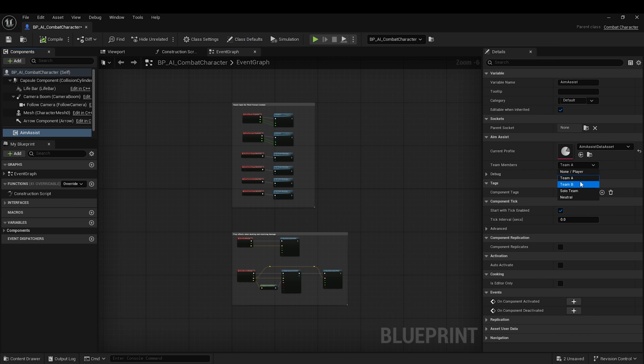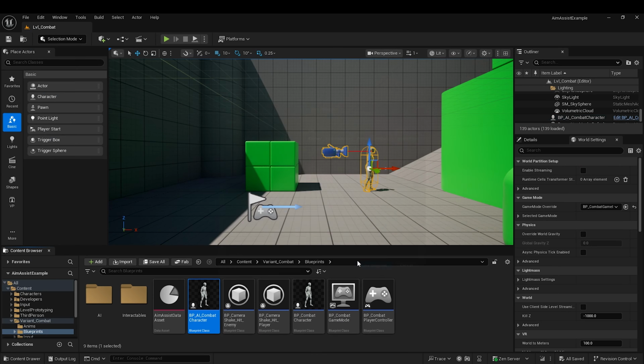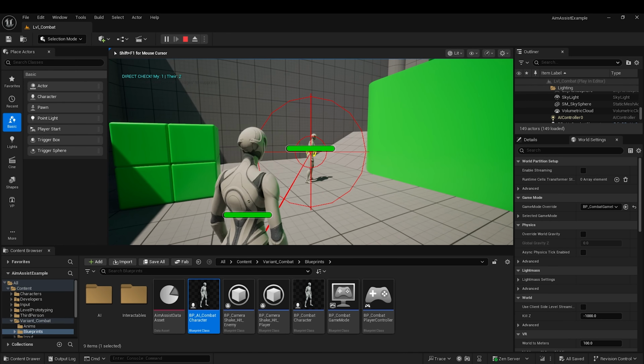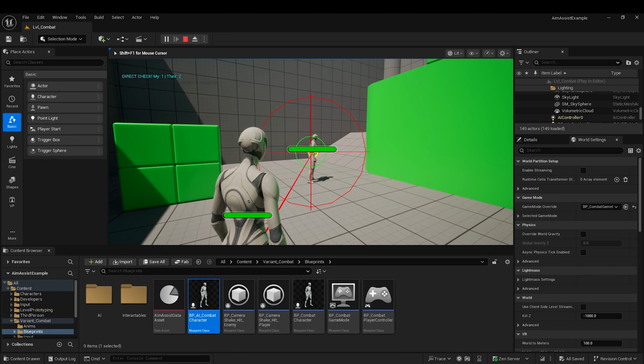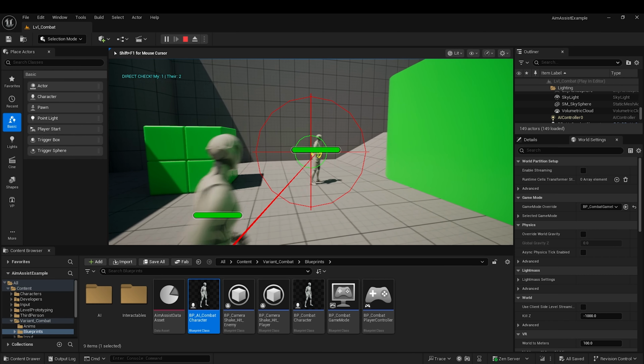But we're going to set the AI to be on a different team to us, so that will be team B. And we'll compile, save, close. Make sure we all save. And then you'll notice that when I press play now, the aim assist is working. Now, out of the box, this is quite strong, so I'll show you how to tweak that in a moment.